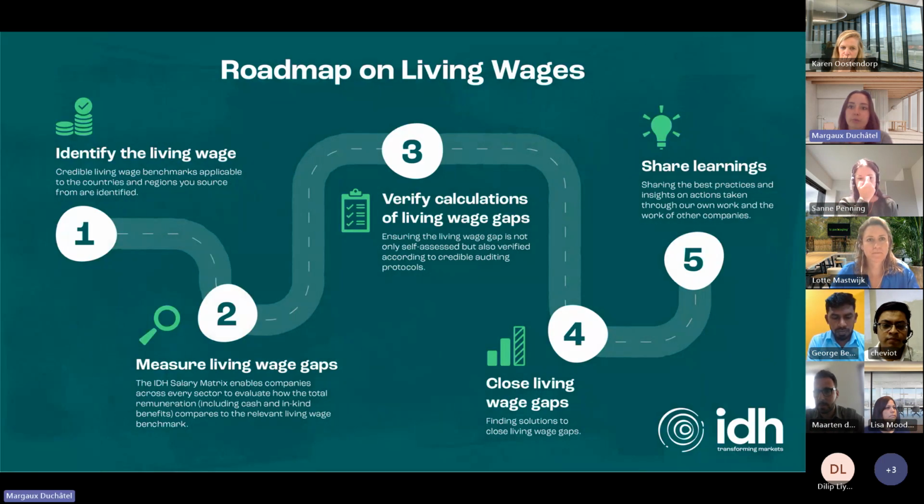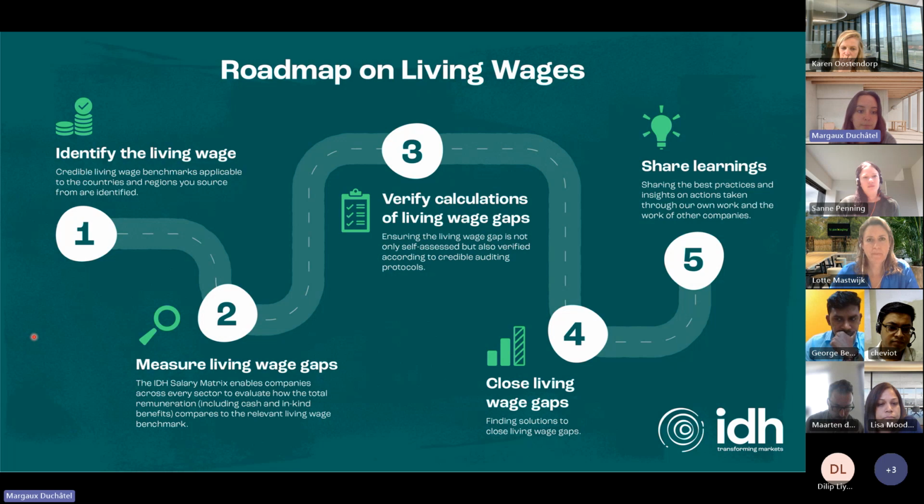So I will quickly walk you through the roadmap on living wages. IDH, with a few key stakeholders, developed the roadmap on living wages, which is 5 steps to help companies measure and close living wage gaps. As I said, I'm leading step 1, which is identifying the living wage. It's everything related to the benchmarks, and I will talk a bit more in detail about this in a few minutes. Step 2 is about measuring the living wage gap for your facility or your supply chain overall.